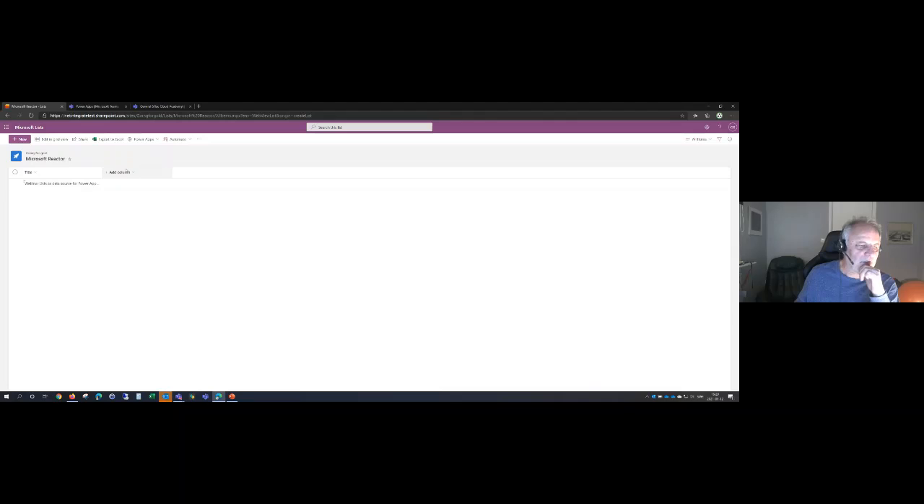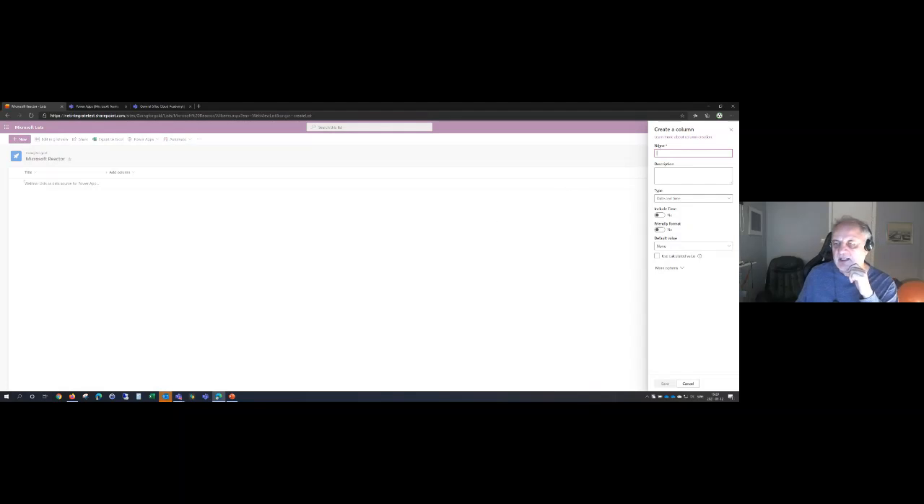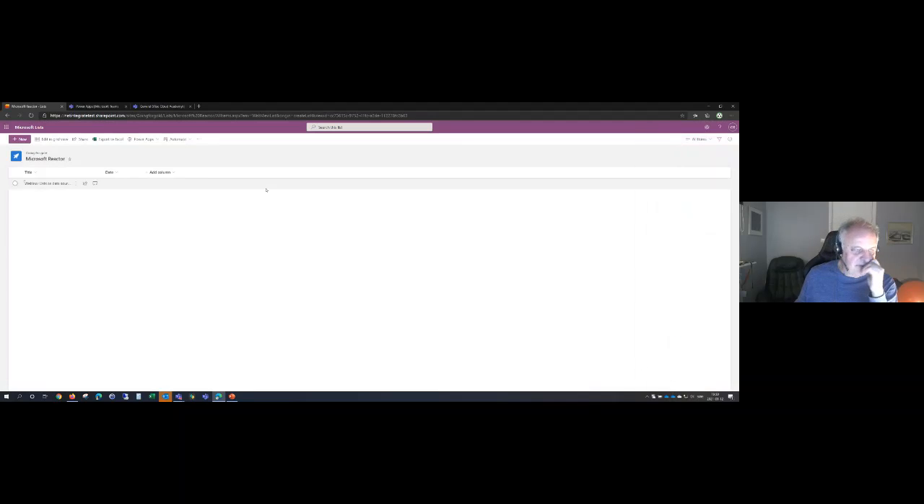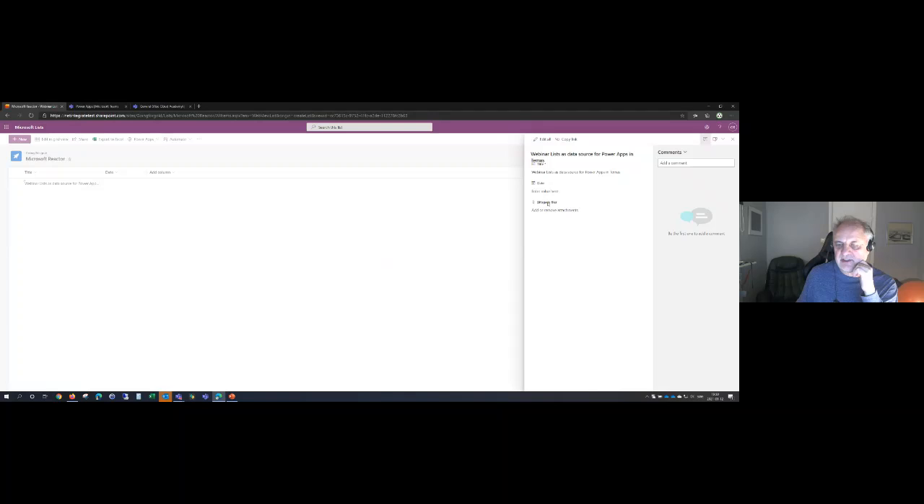There you can add a column, and we can say it's a date and time column. So we say date, and we don't include time, so we just use it like that. If it includes time, you can say so, and under more options you can say if it's a required field or not. So now I can go into this one, and I can add the date.